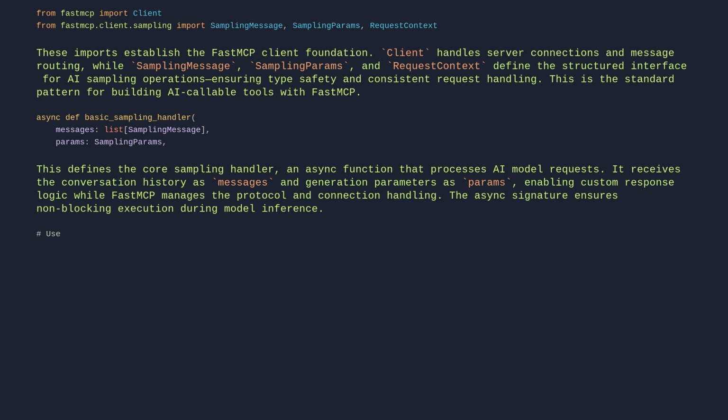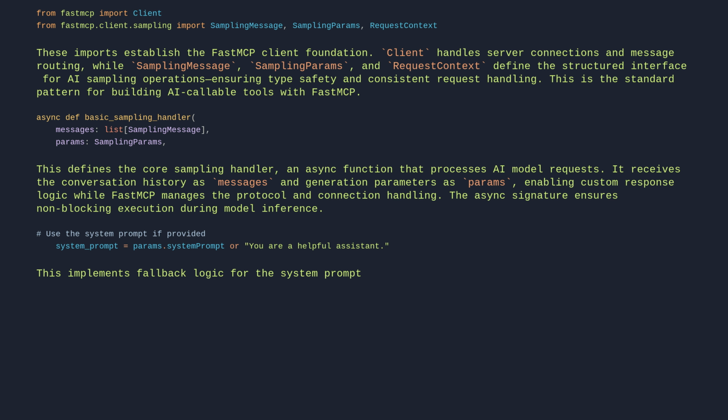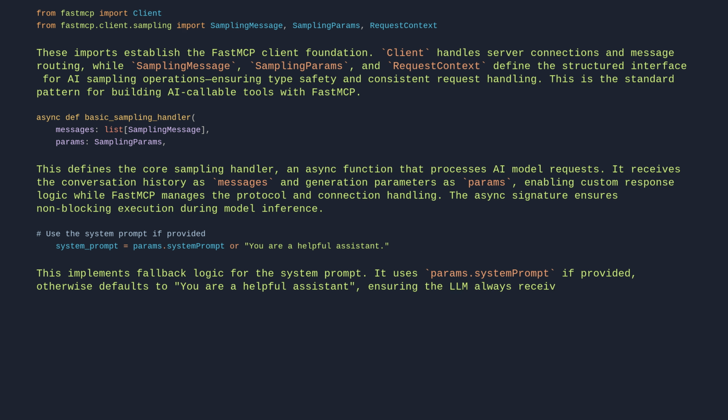# Use the system prompt if provided. system_prompt = params.systemPrompt or "You are a helpful assistant." This implements fallback logic for the system prompt. It uses params.systemPrompt if provided, otherwise defaults to "You are a helpful assistant", ensuring the LLM always receives a system instruction. This pattern prevents undefined behavior when no custom prompt is specified.